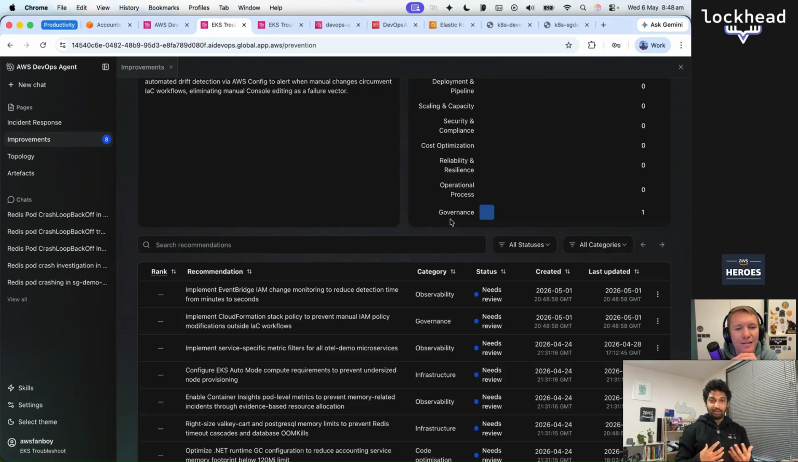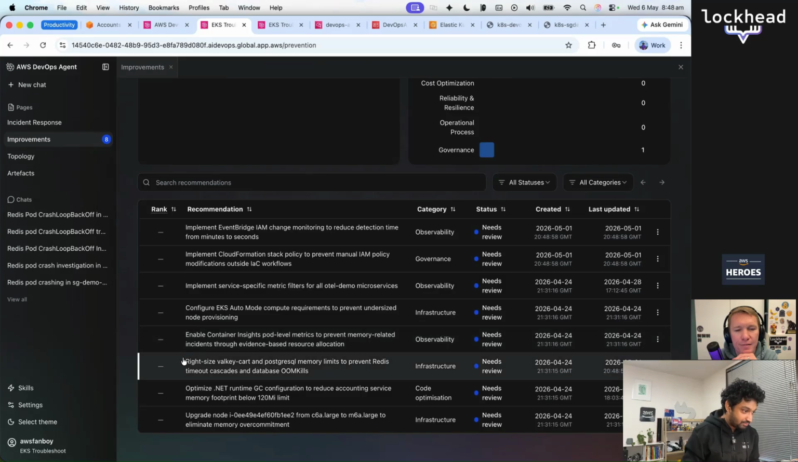So this one is really interesting. You know that monitoring, we have proactive monitoring, right? Proactive monitoring or proactive observability, really good. You can prevent something that's going to happen in the future. I'll give you a nice example. Here, I have an application running, the hotel demo application, a microservice demo app. So: Valkey cart and Postgres memory limit to prevent Redis timeout cascades and database OOM kills. Out of memory kills are very common in Kubernetes if you have not properly configured your application. So you have to make sure you have proper resource limits and requests configured. So it gives you that in advance.